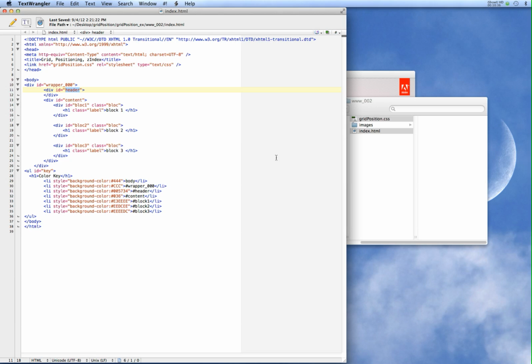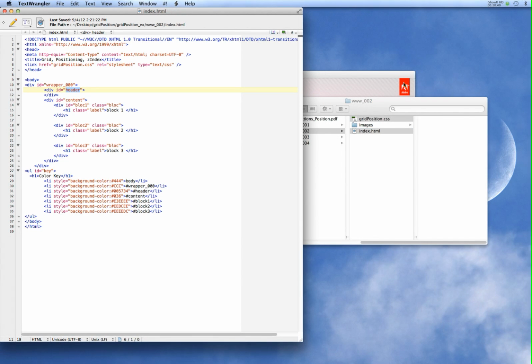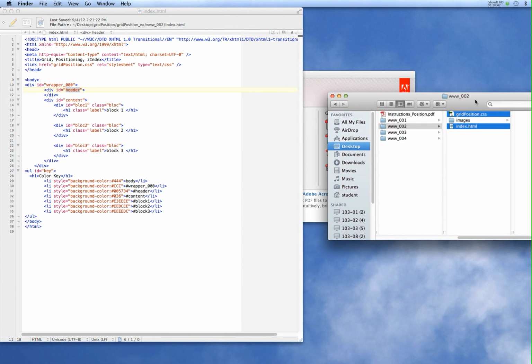Okay. All right. So positioning. There are 3 different types of positioning.